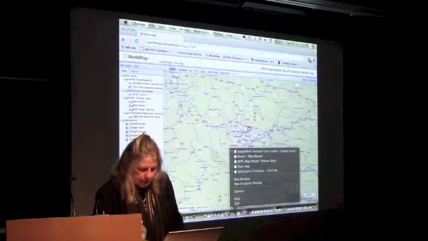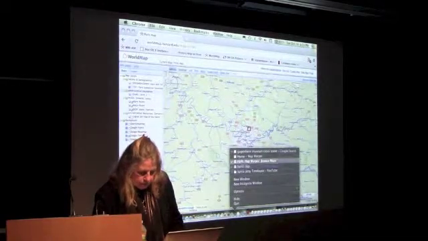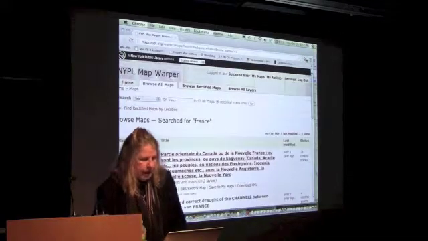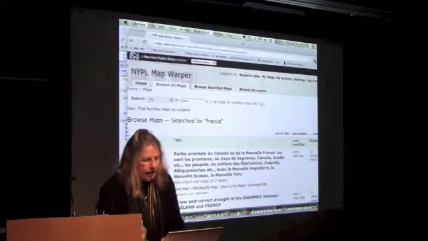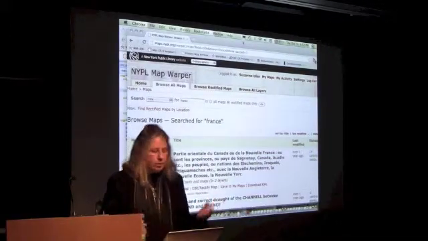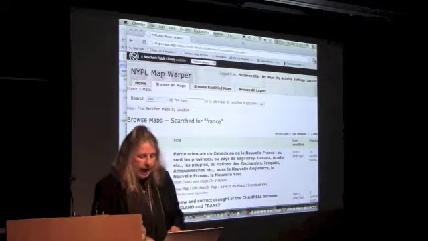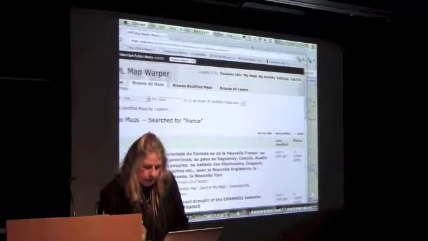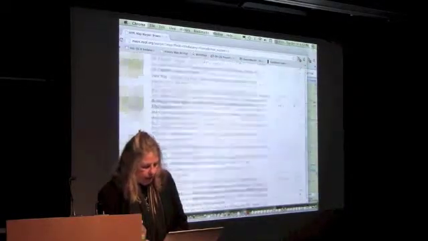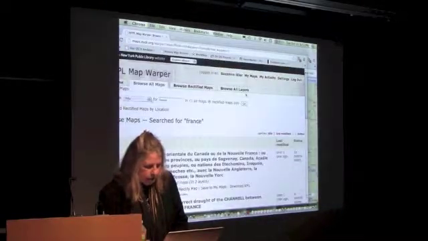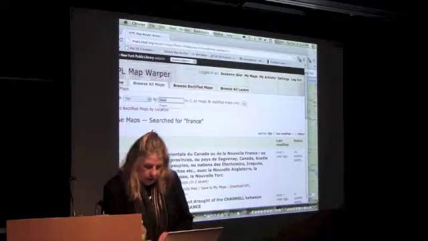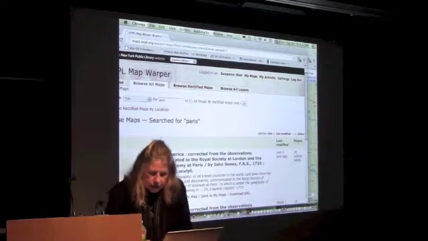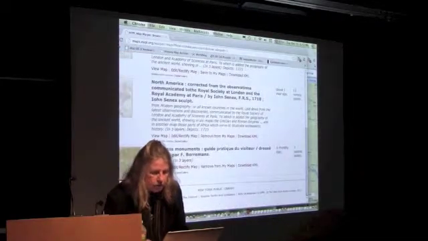So I thought what I would do is then go to, well, first of all, let's go to the New York Public Library. And they have a wonderful tool, a map warper, which allows you to georeference any of the maps in their system. And that basically means that you're bringing that map into agreement with the actual GIS, the latitude and longitude.